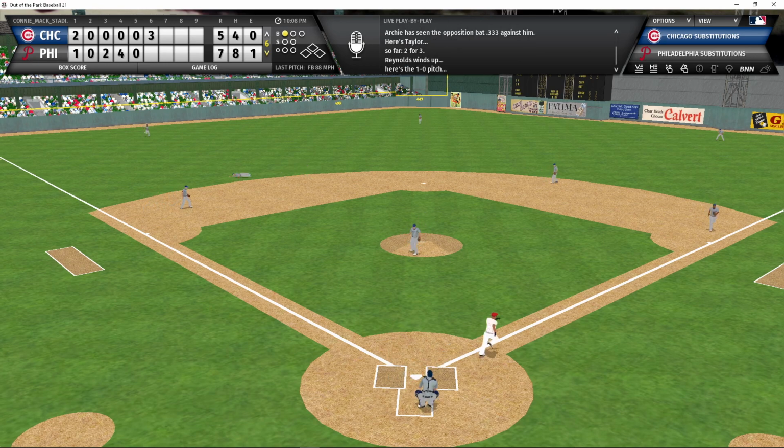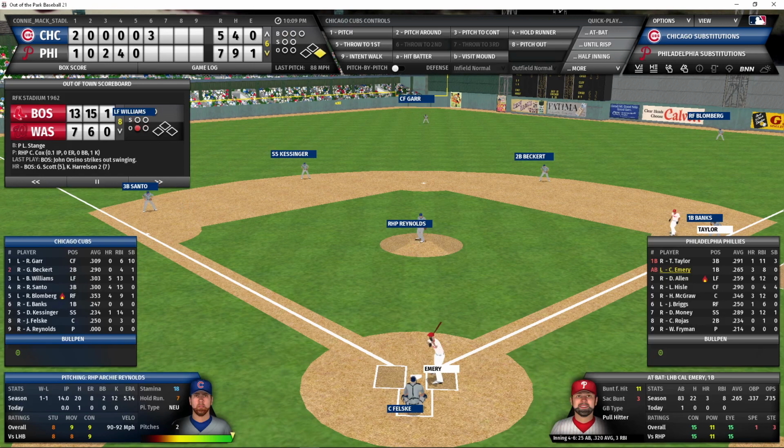Here's the pitch. Grounder towards short. Kessinger has it and he loses it. And that's going to be an infield single for Taylor as he makes it down to first. And now Cal Emery's the batter. Nobody out, 1 man on.